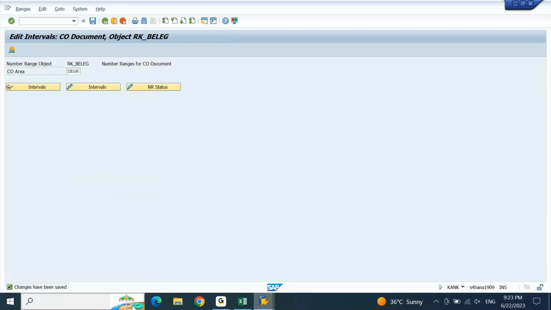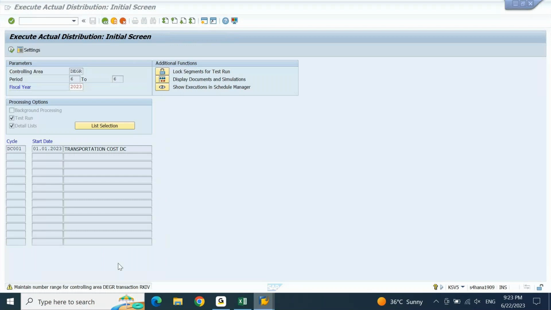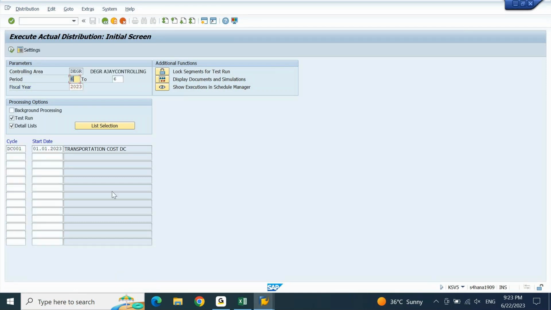Let's switch back to the distribution cycle settlement rule. Enter. Number ranges are updated. Now I'm pressing enter on the screen. Okay, there are no more messages. Click on execute on the top. Make sure you're on the test run. Period is given properly. Click on execute.